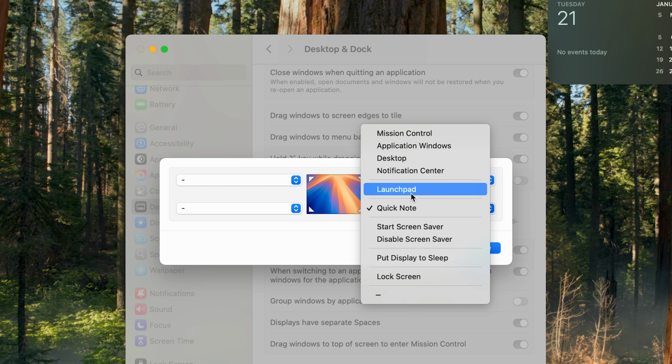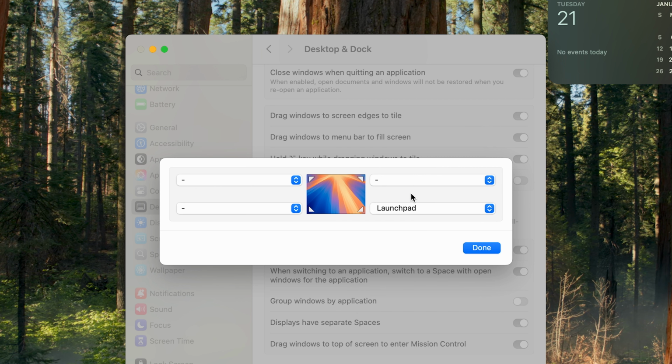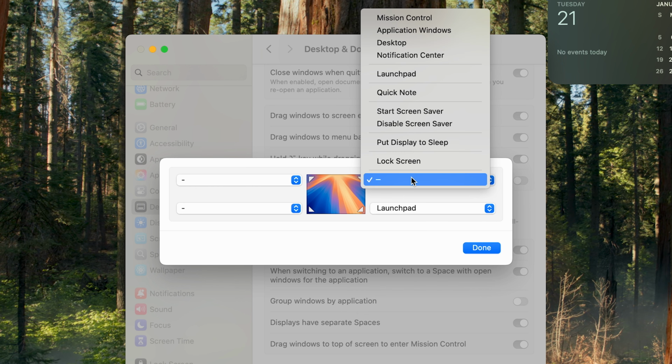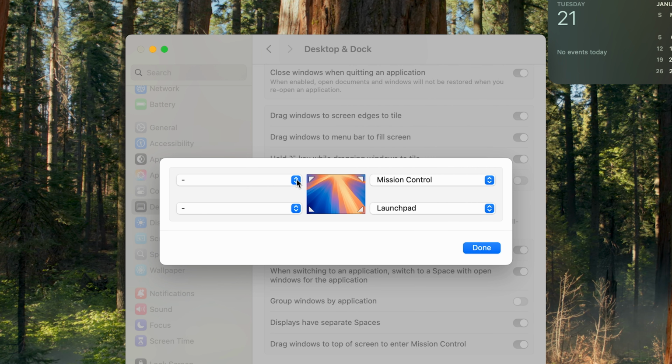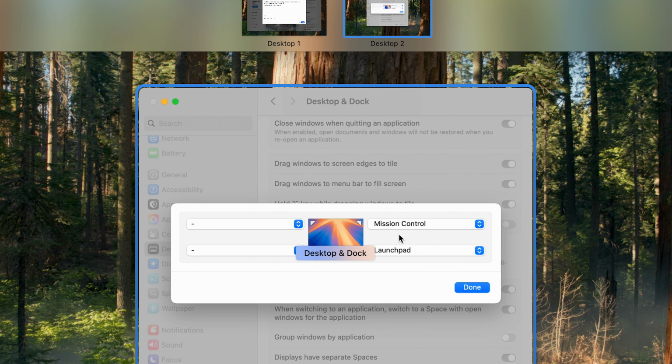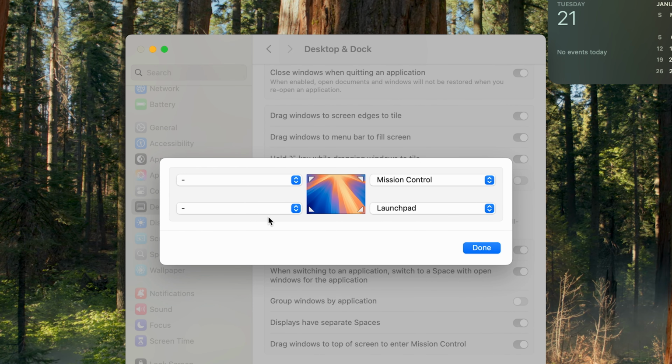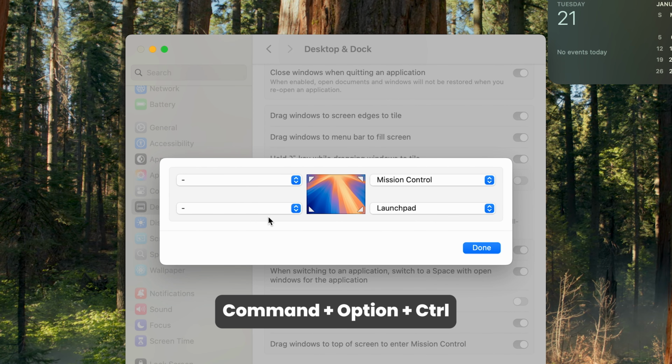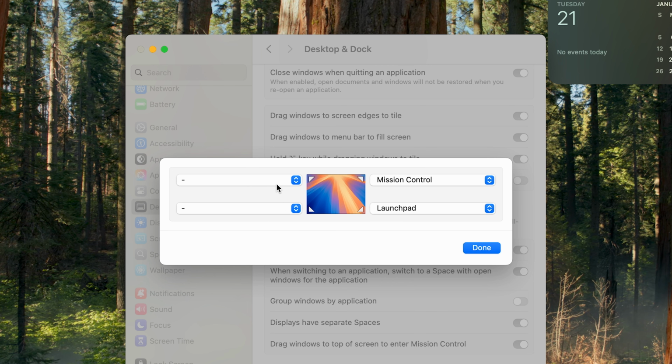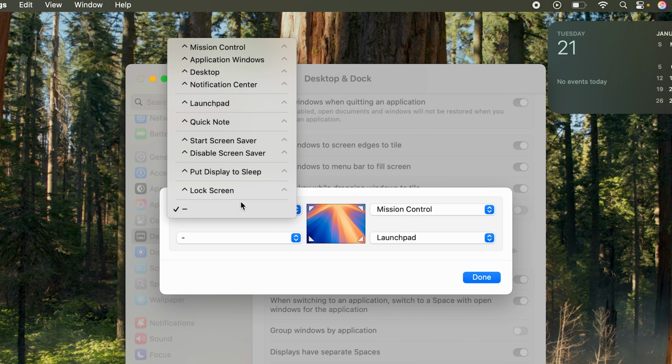So let's just say I want it to be Launchpad. I can do that as well. On the top, let's just say I want Mission Control. I can do that as well. But what if I don't want to accidentally keep on hitting Mission Control? For that, you can also use Command, Option and Control keys. So let's just say I go here. Here you can see if I press and hold Control, we have multiple options.